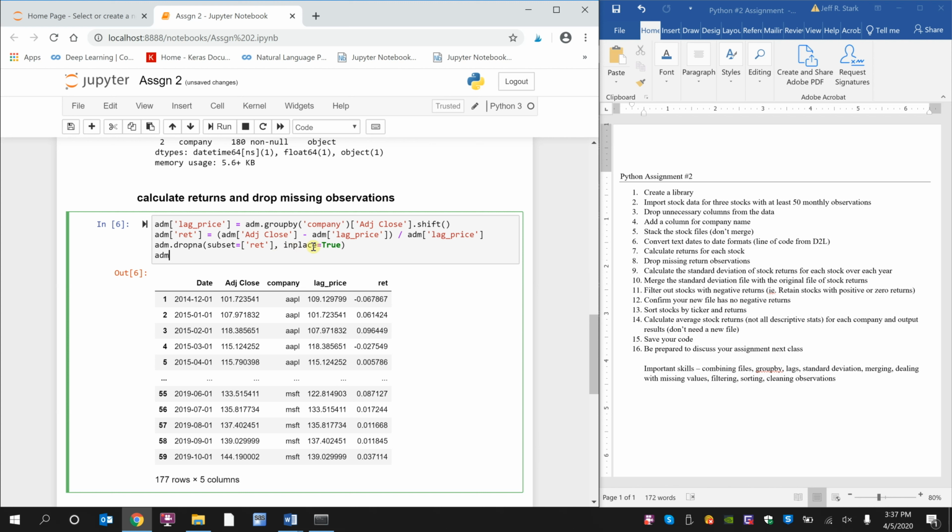We did this last time, in place equals true. What it is saying is do this and rewrite the file. The alternative, if you do not have that, is you can manually rewrite the file by saying ADM equals ADM.drop. These are equivalent. You are manually overwriting it here. You're saying make a file called ADM and set it equal to a file called ADM where we've dropped returns. Alternatively, we can allow Python to do that by saying take this file that's already been created, ADM, drop missing returns, and do it in place.